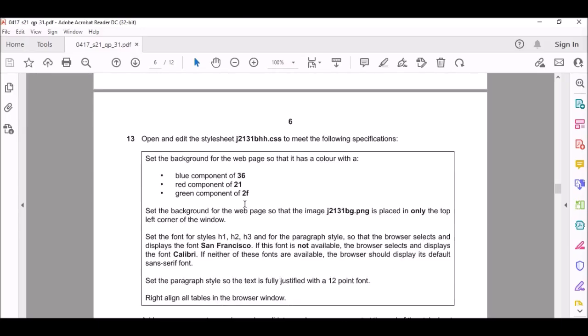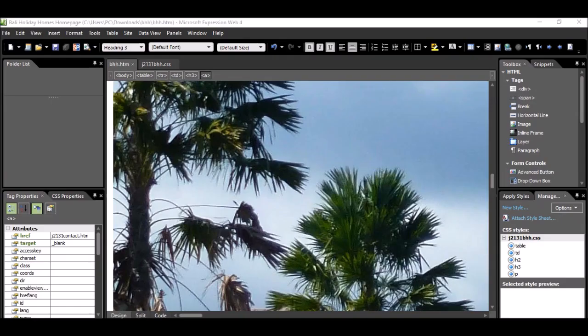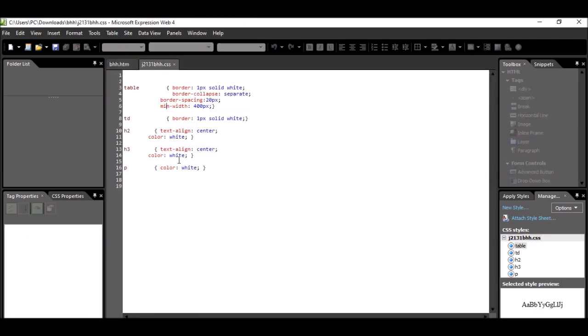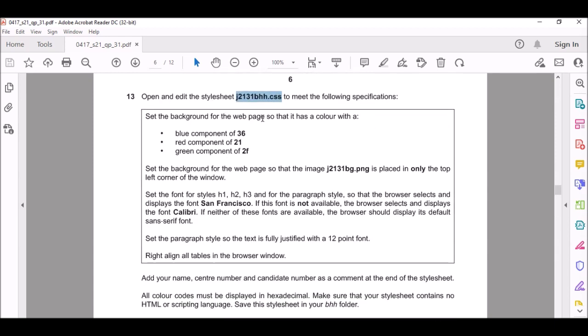Then what's the next thing to do? Now open and edit the style that you just attached to meet the following specification. Okay, in that case, let me just click here. Can you see this? This is the style sheet that you just attached. Double click. Now let us edit this style sheet. Now what we have here, I don't think it's correct, but let's look at the question first. The first question says, set the background for the web page so that it has a color with R, blue component, red component, and green component.